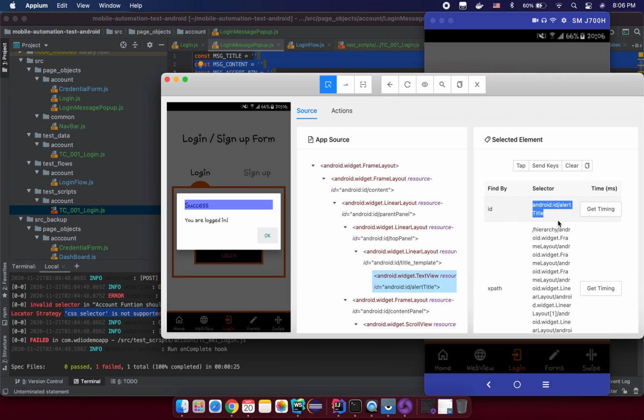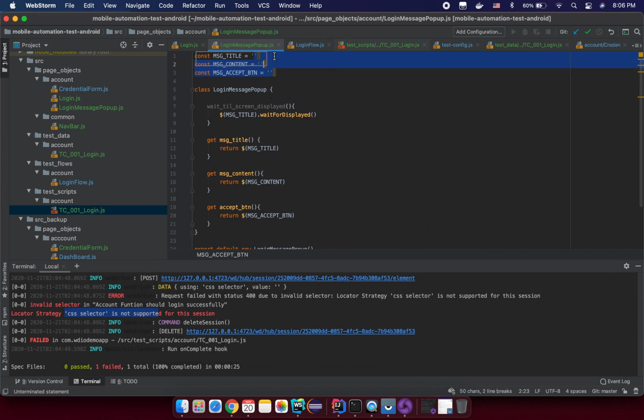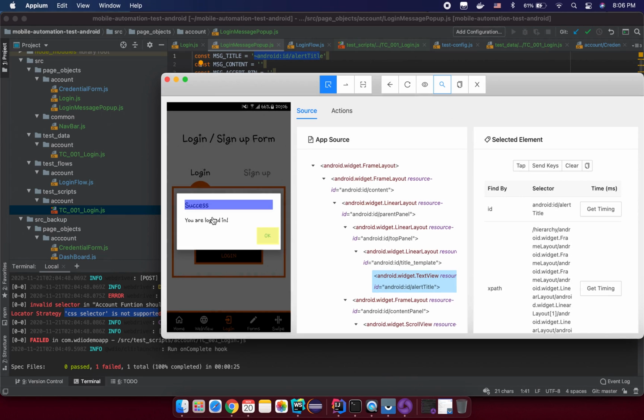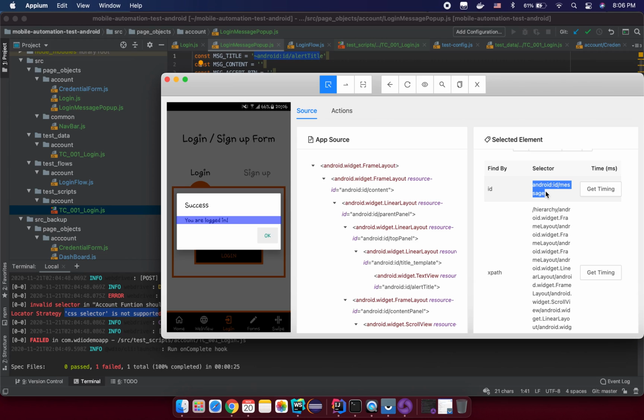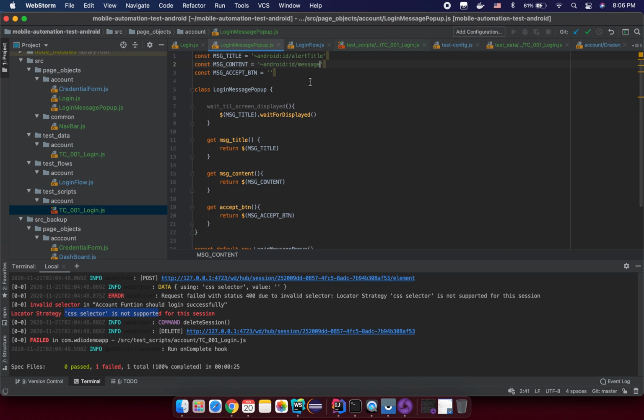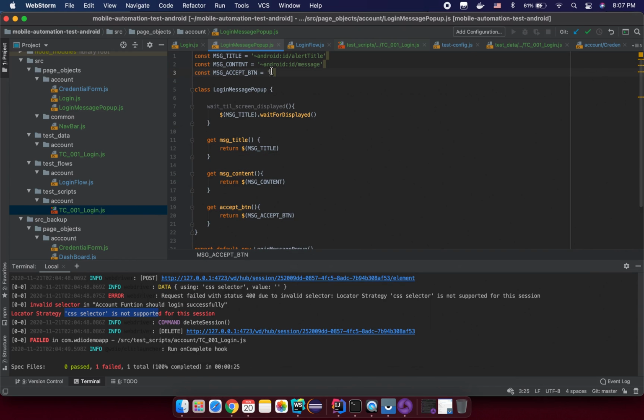Let's say Android ID wallet. Make sure it works for us. It doesn't work for us. Also the ID. Yep, this one. Okay, just copy back here. Copy it here. So we have an Android ID, something like that. And another one is the message contents here. And the last one is the accept button here. Okay, run it again.